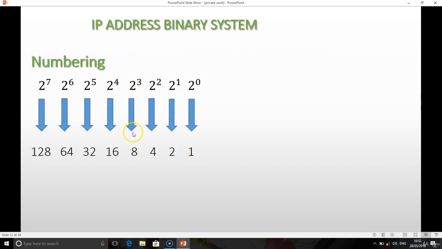But before converting, we need to know these numbers: 128, 64, 32, 16, 8, 4, 2, and 1. These are the basic figures we need in converting into any of the formats. This is just a reminder: 2 raised to the power of 7 down to 2 raised to the power of 0. So 2 raised to the power of 7 will give us 128, 2 raised to the power of 6, 64, and down to 2 raised to the power of 0, which will give us 1. So we need to know this format. We are going to use it subsequently.